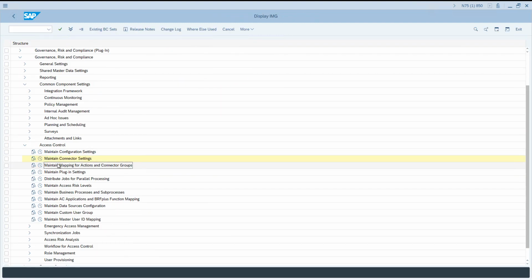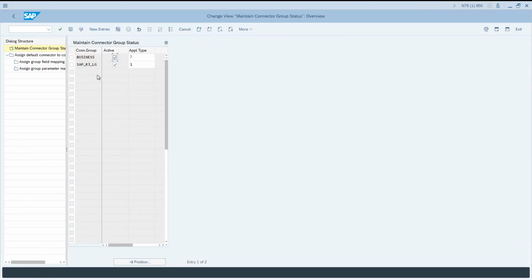The step that we want to do is associating actions with connector groups. So here when I click on this, we can execute, and you have the connector group. If you had created your own connector group, you would see it here. But since we did not, we are using SAP's default one. Select.